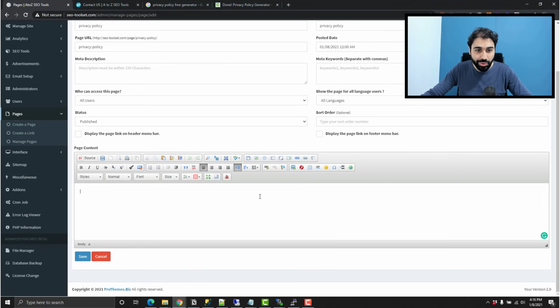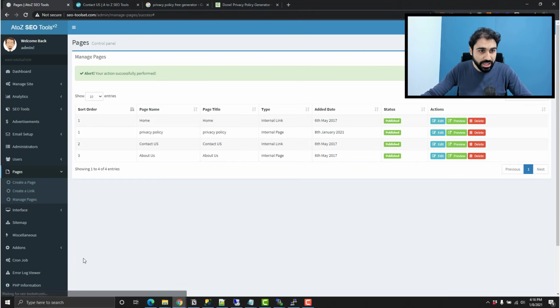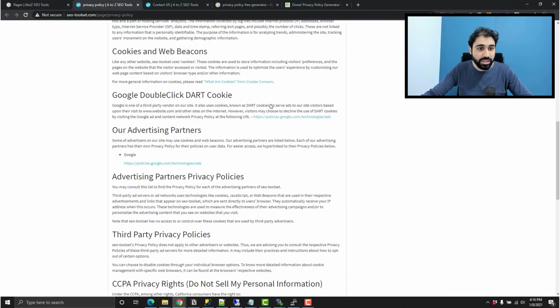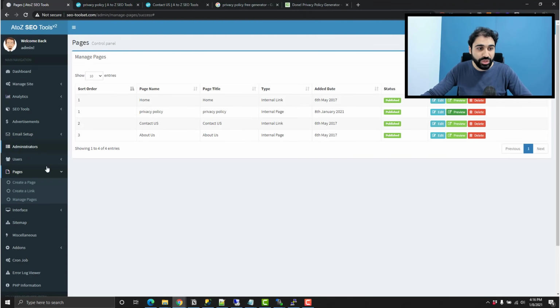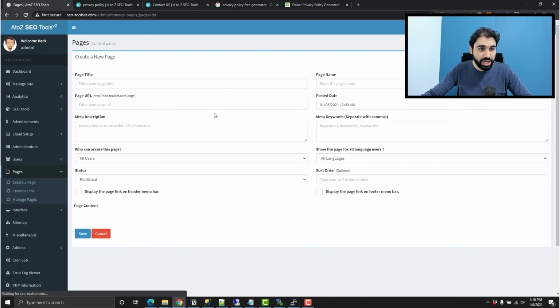I will go to the source and paste it and click on save, preview. Here we are, this is the privacy policy page inside our website. It's here, and let's create a new one for the terms and conditions.